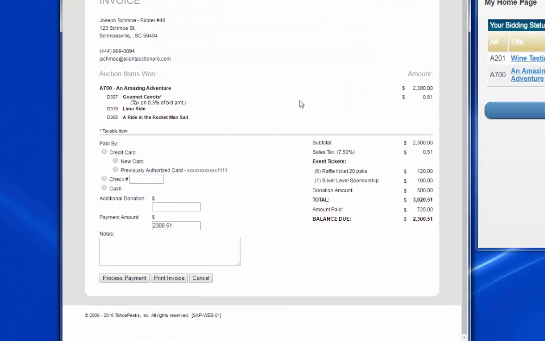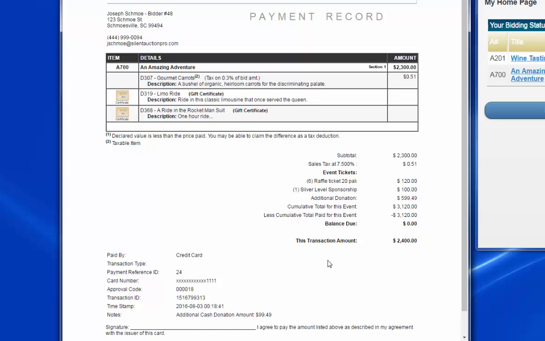Looks like Joe won the Amazing Adventure for $2,300. We've got some tax in there. Would you like to put that on the previously authorized card? Yes. Would you like to round that up to an even $2,400? Sure, why not? Hit 2400, hit tab. Silent Auction Pro will calculate the difference in an additional donation, and we can process the payment.